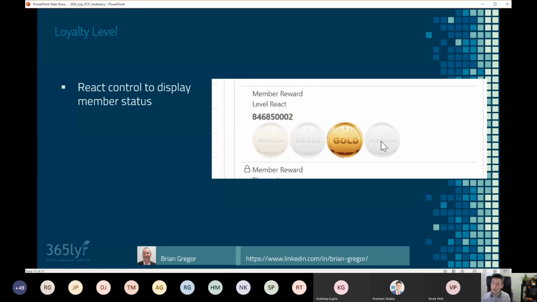Another one, a great example of what you can do from a UI perspective. This is something that's built on React by Brian Greger, and it's taking some information around membership levels and displaying it on a form. And I've come across this sort of scenario all the time where I would like a visual representation of somebody's level as a contact, okay?